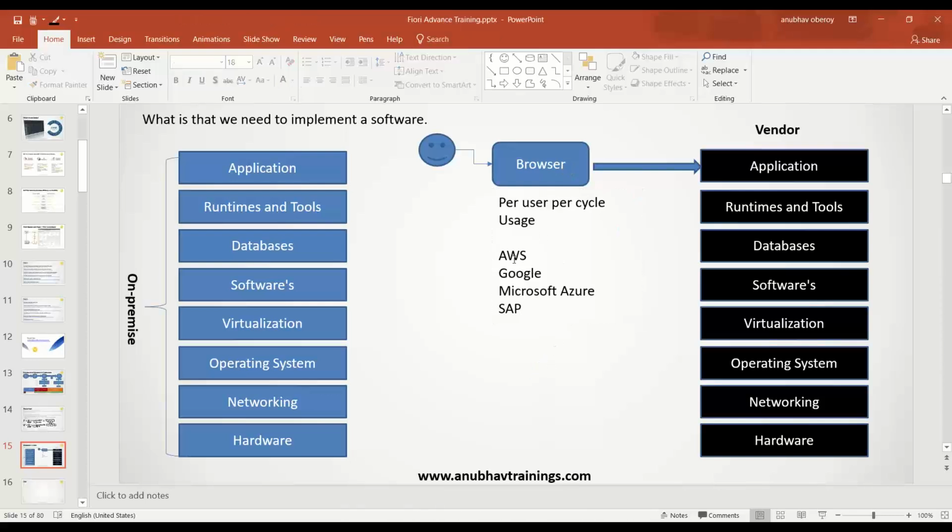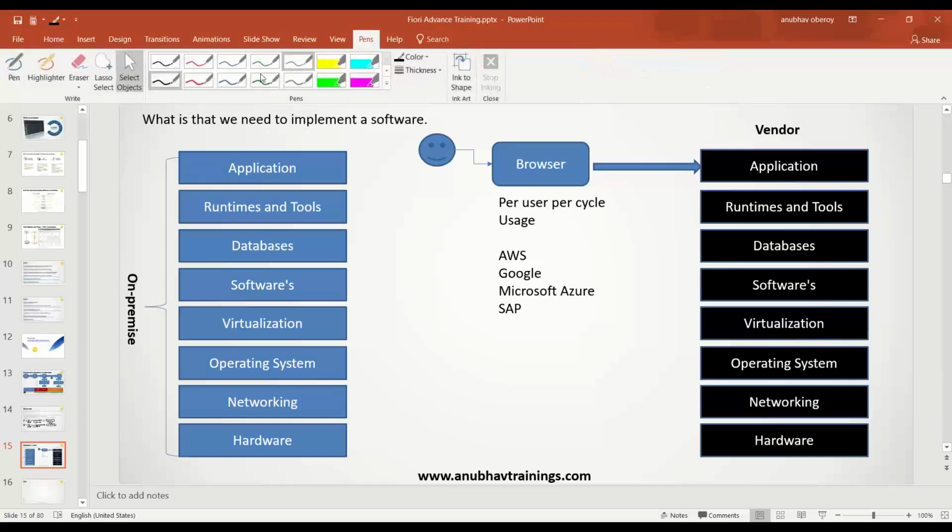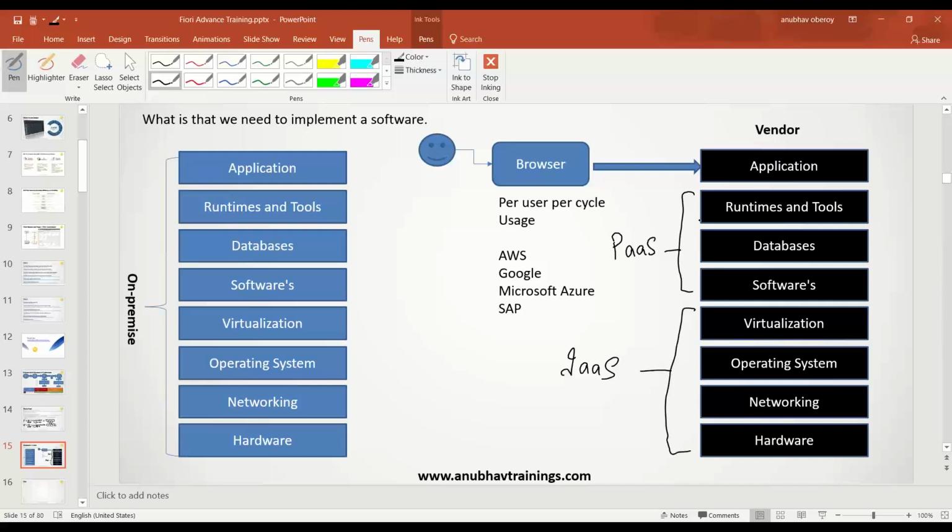Now some companies just offer this portion, where they offer all of this as a service up to here. These are the companies called infrastructure as a service, IaaS, in cloud. Some companies offer this much. These are called platform as a service, PaaS. And some companies just offer the application end-to-end. These are called application as a service. So you're using application as a service.